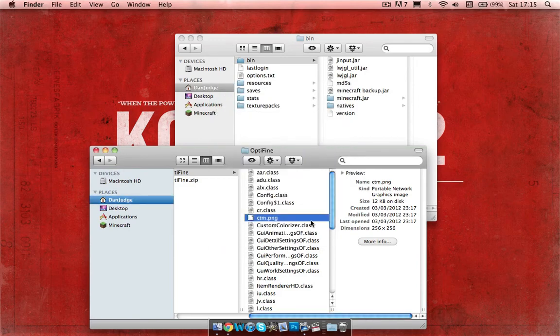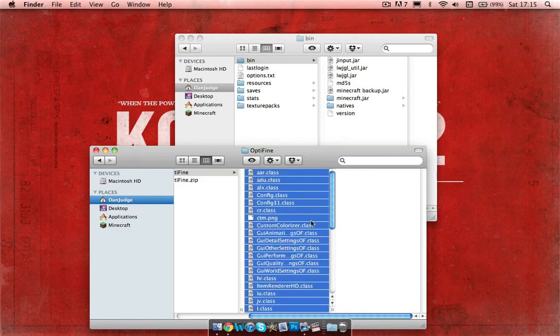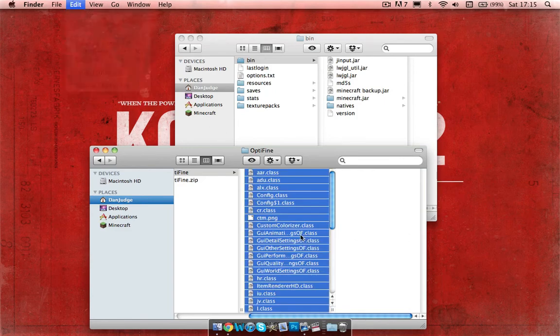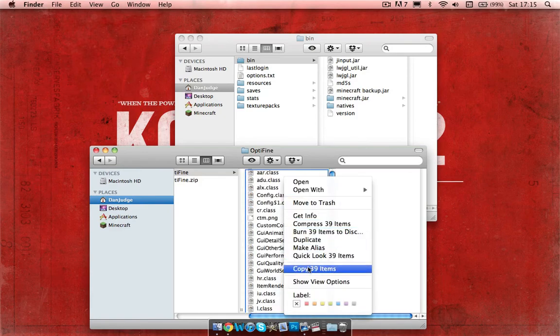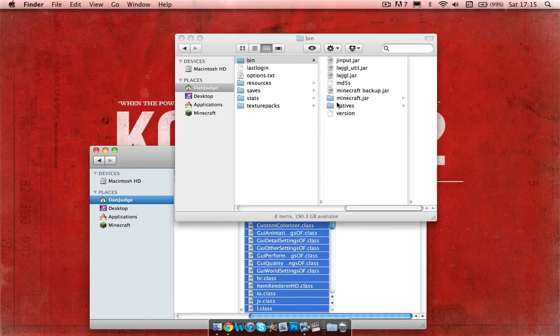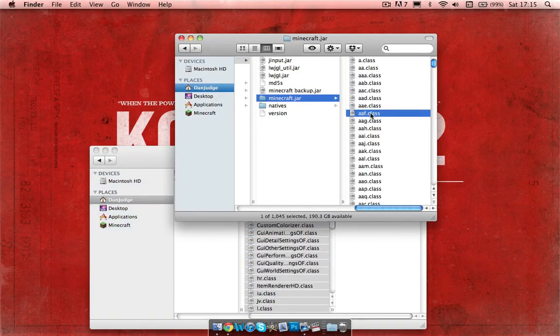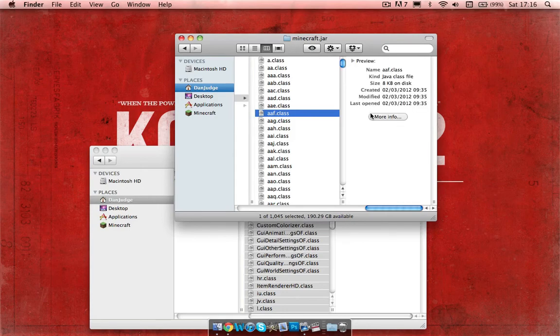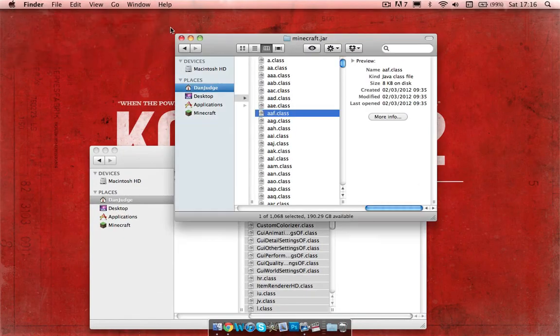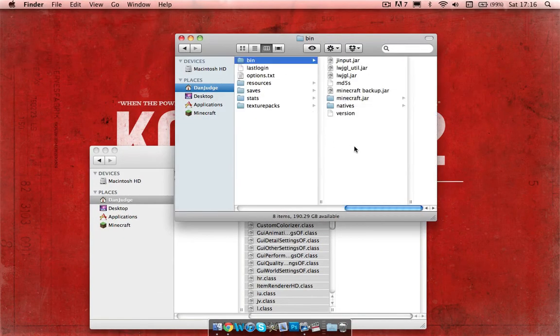When you've got this, you want to highlight all of these, which is Command A, or Edit, Select All. Then you want to copy them, so you can right click and click copy, or Command C. Then go into Minecraft.jar and paste them into there. Click apply to all on this window here. Click replace, and there you go.